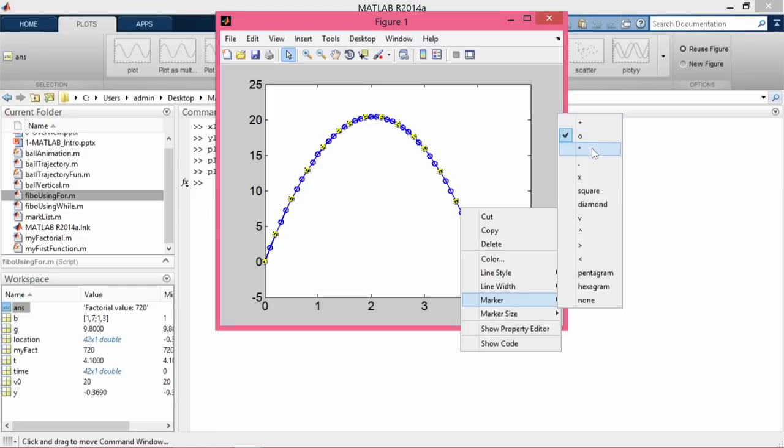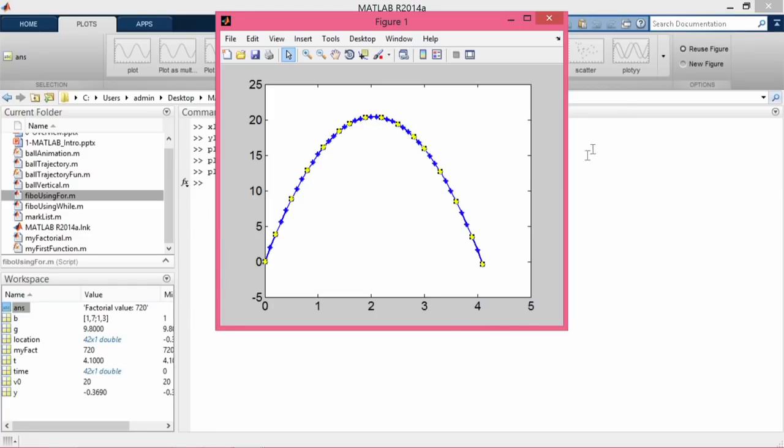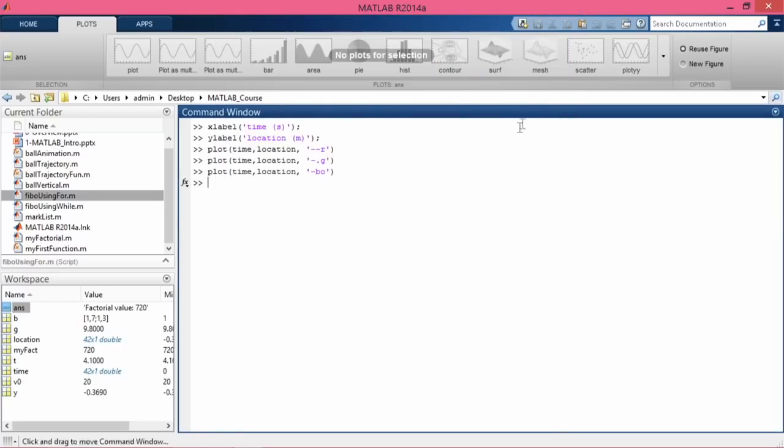So if we wanted, let us say, star, we can press this and we will get star and so on, okay. So these are multiple ways of plotting and manipulating the plot, okay. Now let us say we wanted to plot multiple things on the same plot, how can we do that?